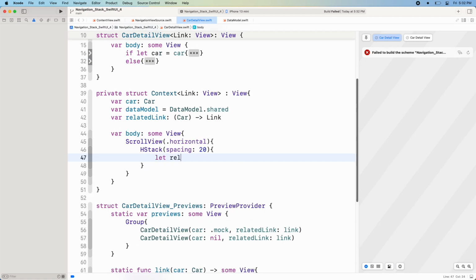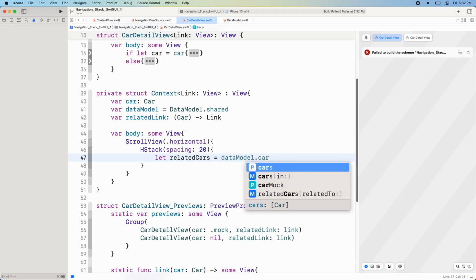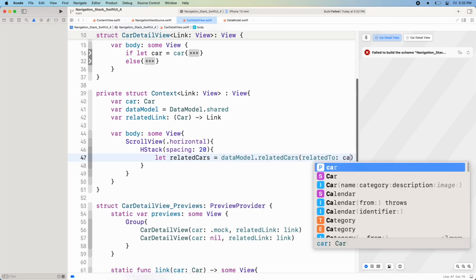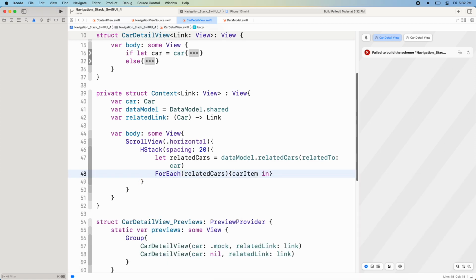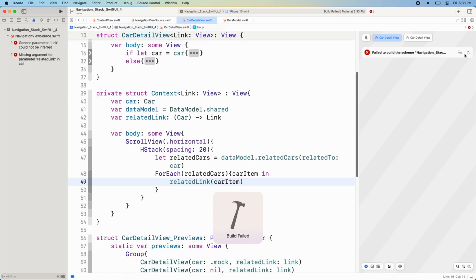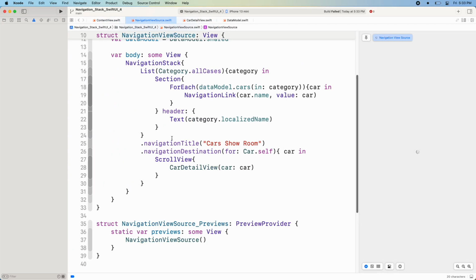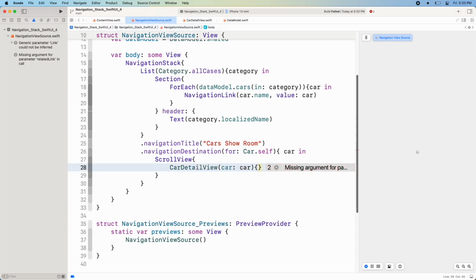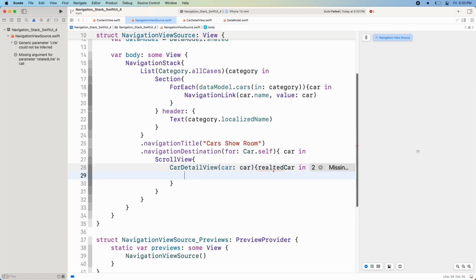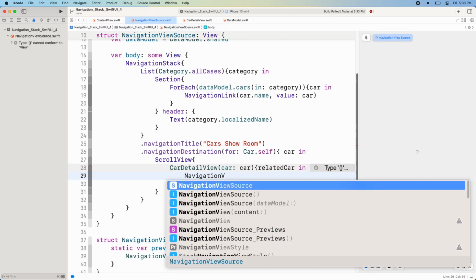Now inside the car detail view, create a let related car and add a related car function. Then create a for each block and show the related car. Inside the navigation view source file, we add a closure to the car detail view. Now add a navigation link with a value of related car.